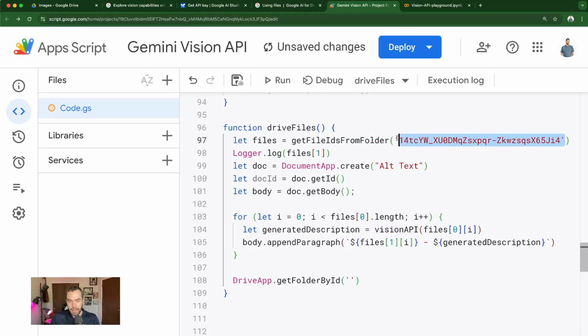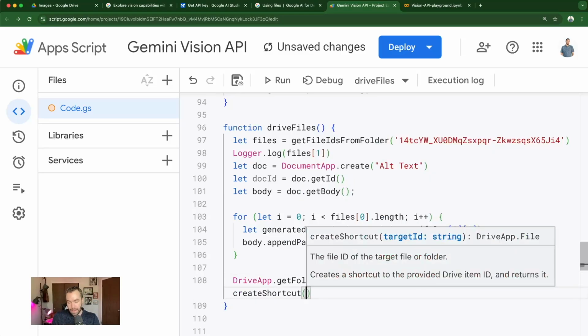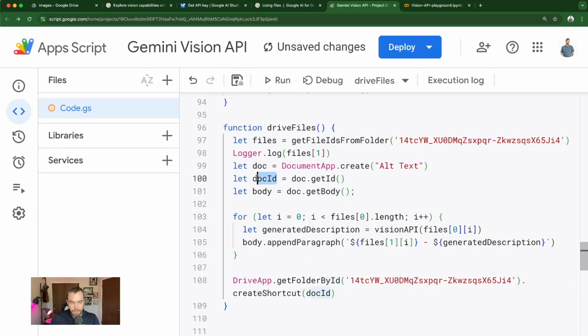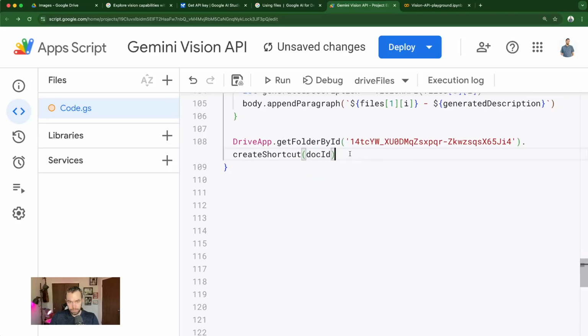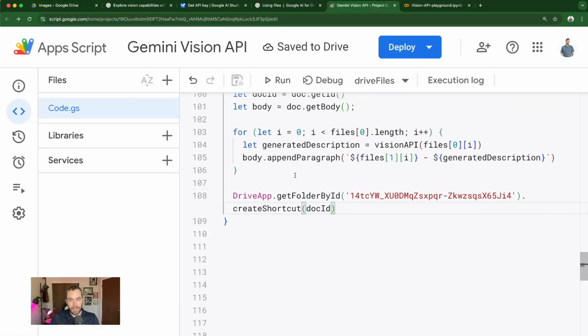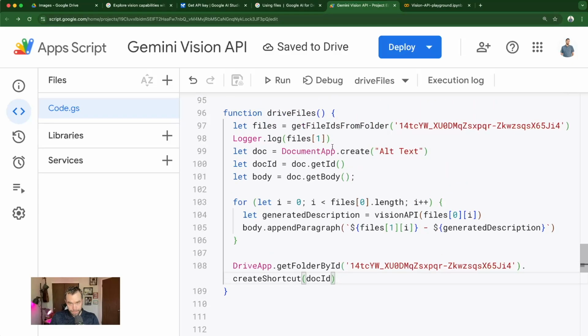I'm going to copy this folder ID again, paste it in here. And I'm going to create a shortcut. And that shortcut is going to be to the doc ID that we just saved up here. Command S to save that. And I'm going to Command R to run the drive files.